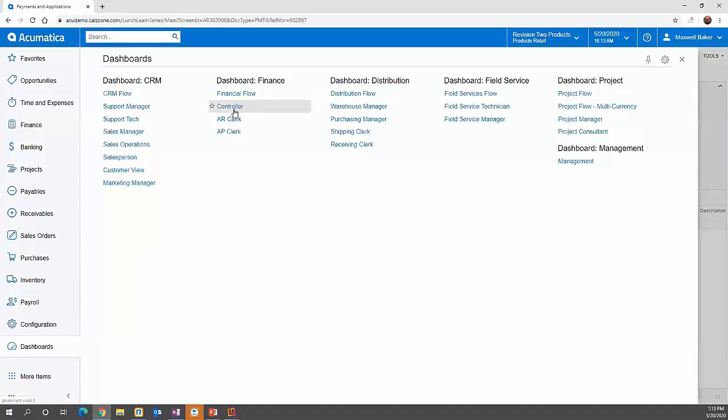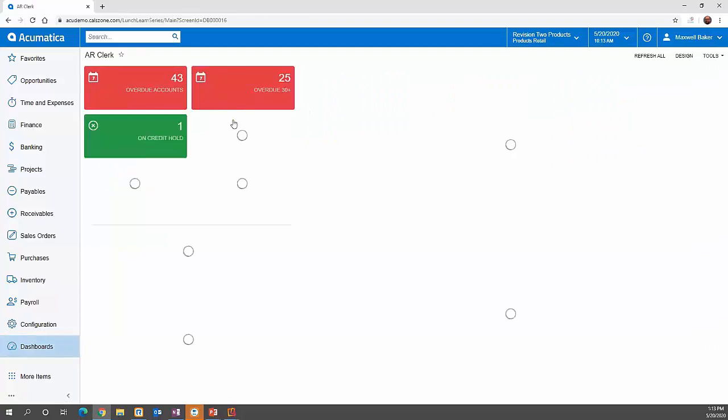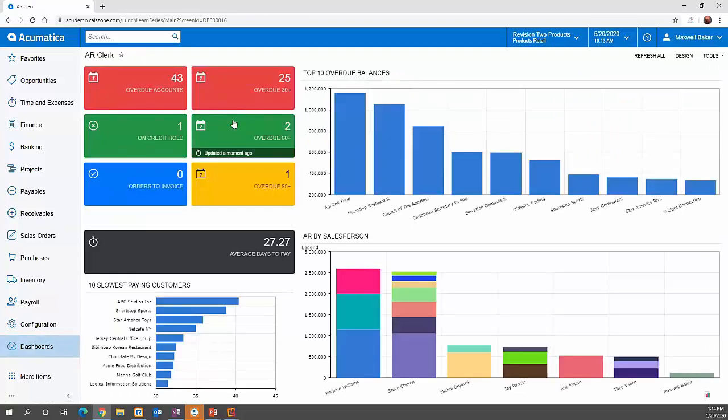So we're first going to look at the AR clerk. There's an out-of-the-box dashboard here for the AR clerk, which identifies accounts that are overdue, invoices that are 30 days, if any customers are on credit hold, again, invoices if it's 60 days or 90 days. It tells you your top 10 customers that have overdue balances. It gives you information on sales by your salespeople.